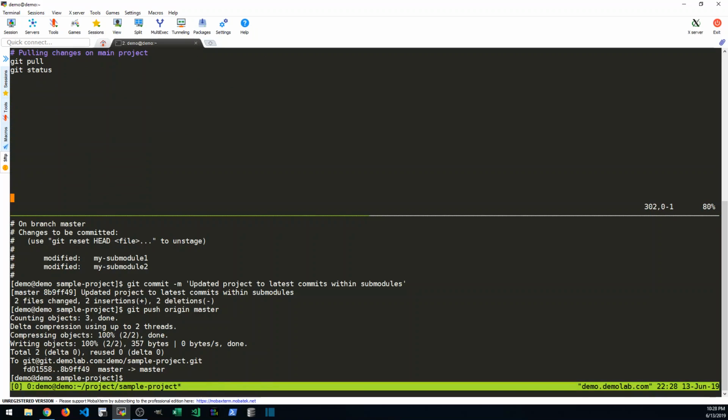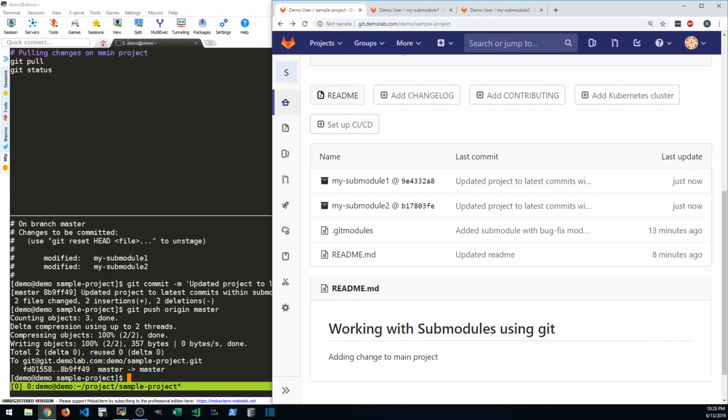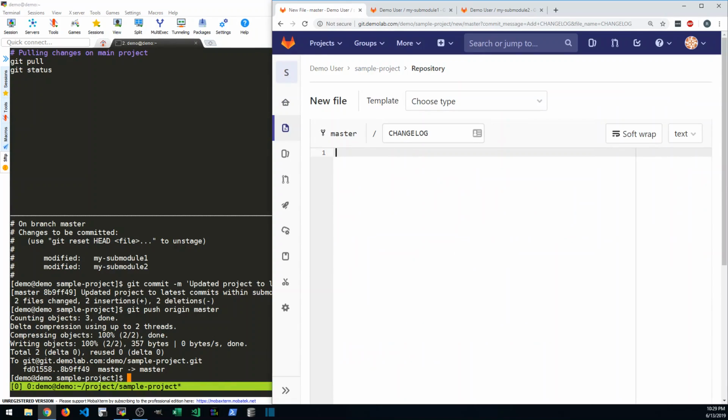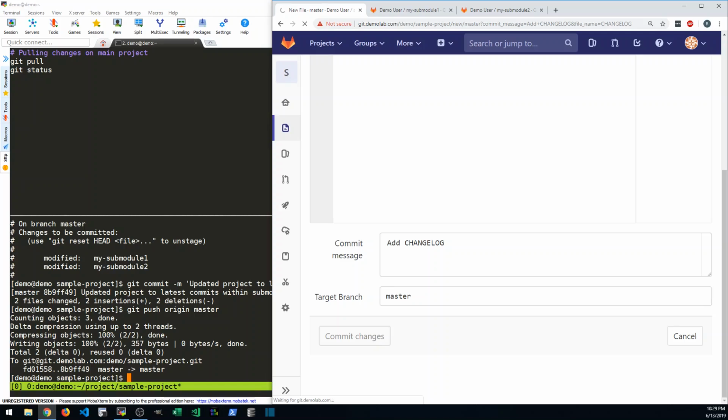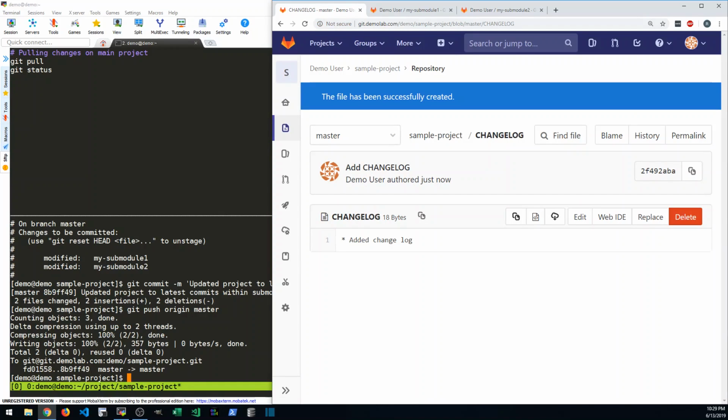All right, now we'll make some changes on the remote side, and then I'll show you how you can pull down the changes for each of the individual projects. For your main project, you can pull information just like with any other regular project without any submodules. So we'll just add a quick change log here. This will bring our primary project one step ahead.